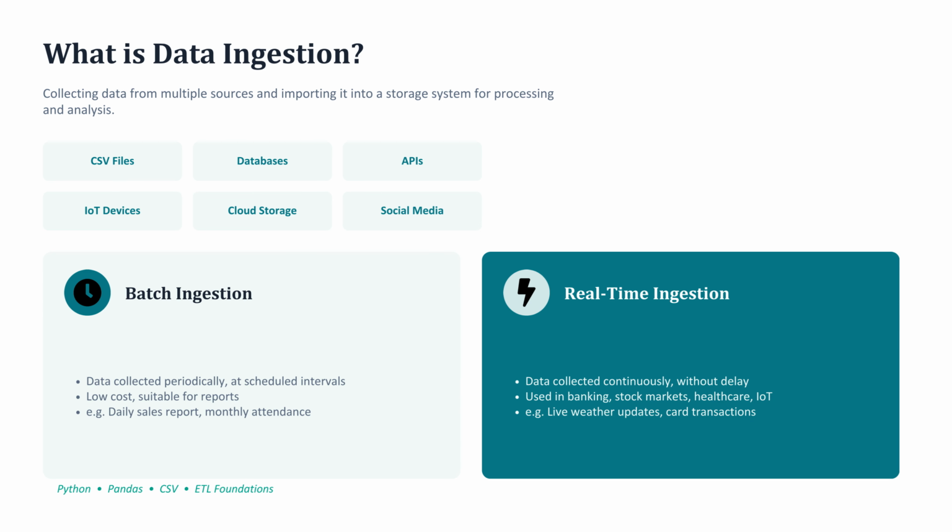There are two types of data ingestion. The first is batch data ingestion. Here data is collected at scheduled intervals. For example, daily attendance, monthly salary reports, weekly sales reports. And the second type is real-time data ingestion. Here data is continuously collected as soon as it is generated. For example, bank transactions, live weather information, and stock market prices. For this practical, we will implement batch data ingestion using CSV files.